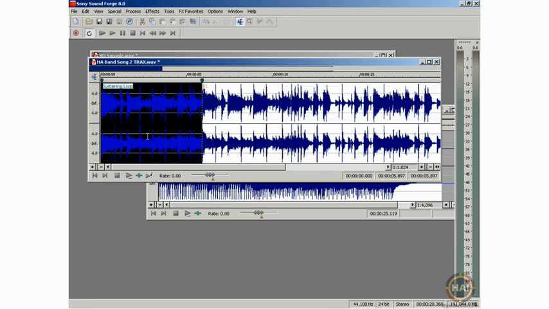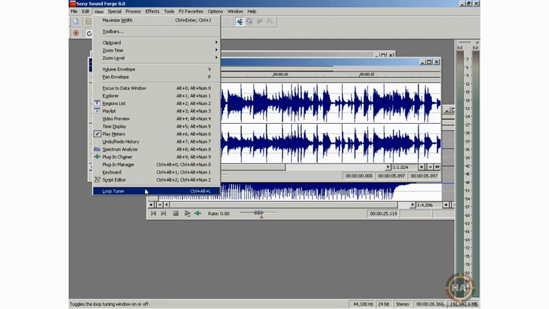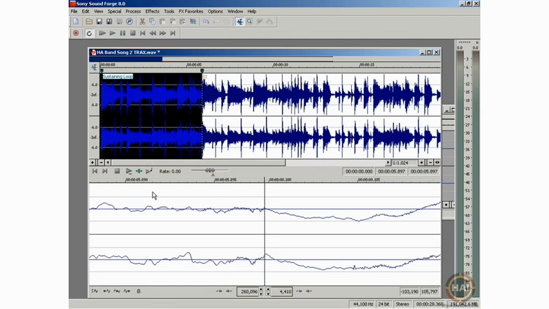But when I've got my loop like this, another way that I can zero in to make sure the loop is really seamless is a dialog box that we looked at just briefly in the previous view menu, but it makes a lot more sense right here, and that is the loop tuner. Let's open that up. Here in the loop tuner we've got basically the end of the loop and then the beginning of the loop, and we can see how the waveforms match up against each other.